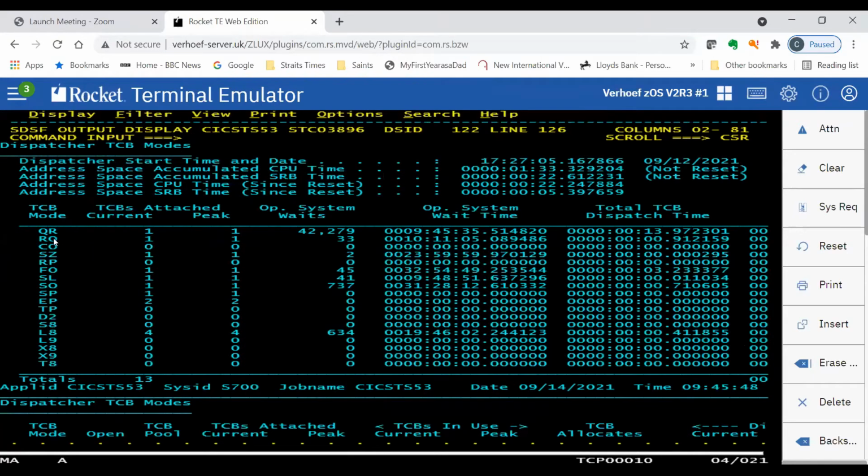So you can see here that we've got the quasi-reentrant TCB. There's only one of those. So the current is 1, the peak is 1, well, good, because there's only one. And you can see how many times it's been used.